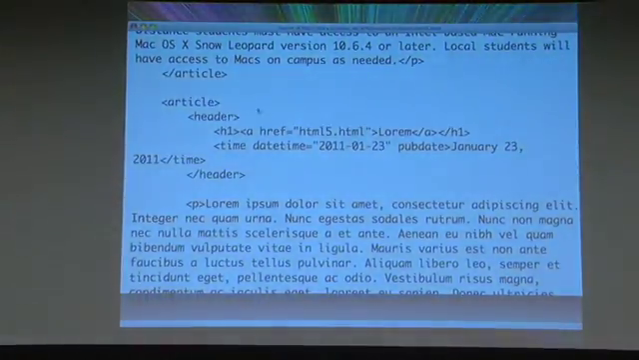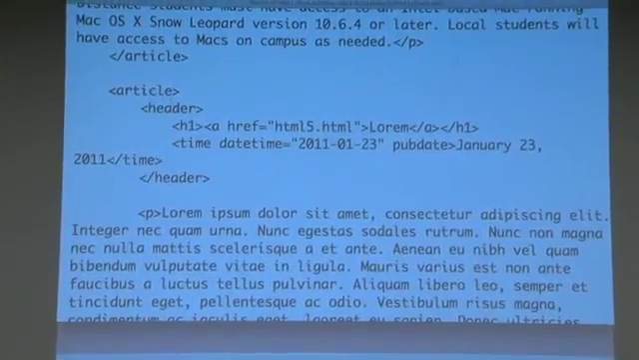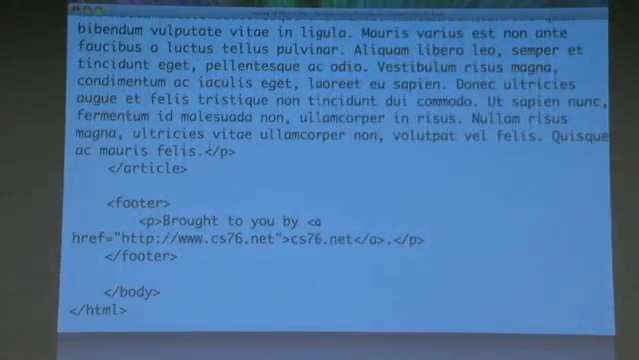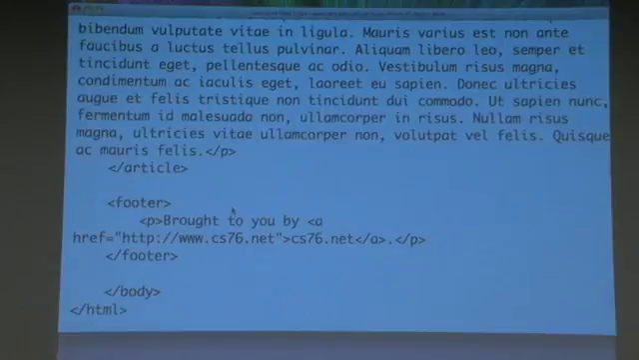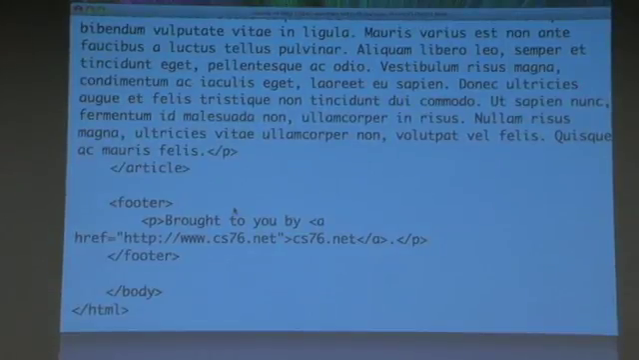So, okay, scrolling down a little bit more, we can take a look at some of the other ones. Again, this is the other post that we have, so another article element, another header element, another time. And down here at the very bottom, we do have a special footer element as well.